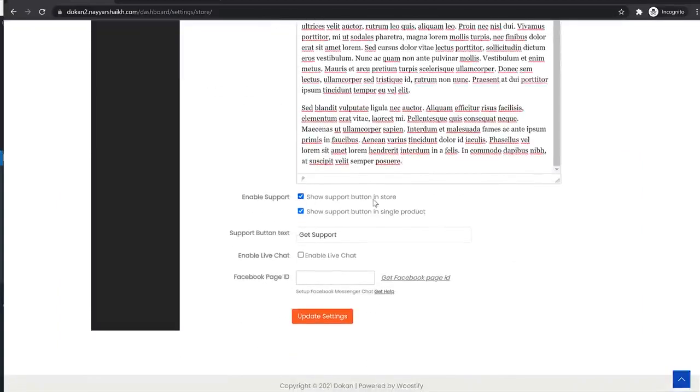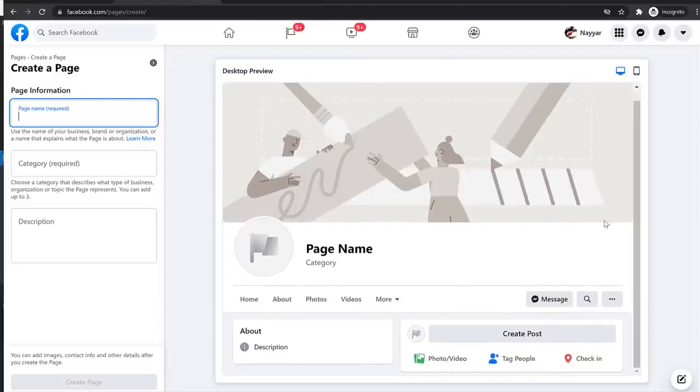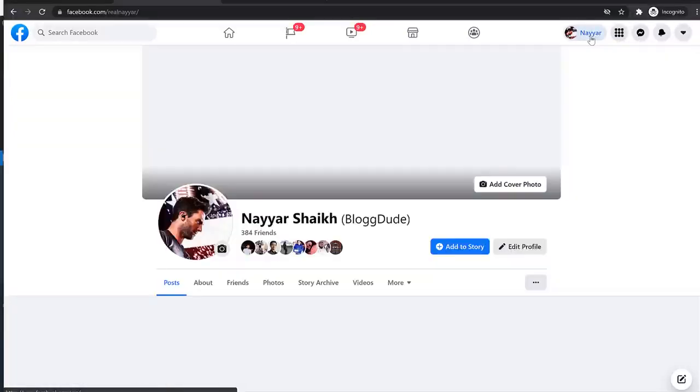Now whether you want to enable support, support button, live chat, Facebook ID, you'll have to give your Facebook ID if you want live chat through Facebook. So you have to click on this link, and once you click on this link, you will be redirected to this page, and here you have to create a new page. If you don't already have a page for your business, you can create a new page, or if you already have that page, you can go to that page.